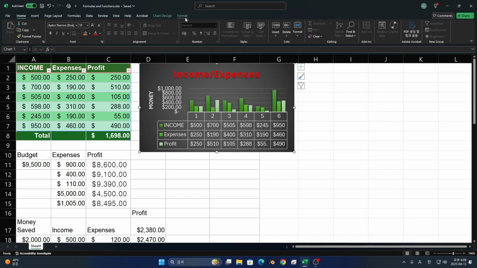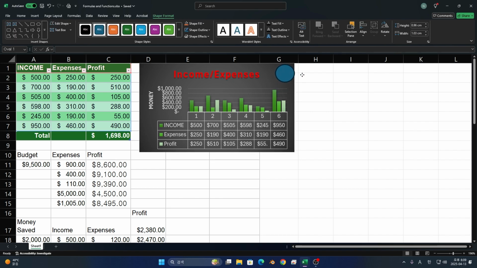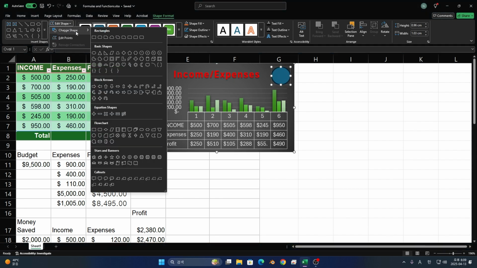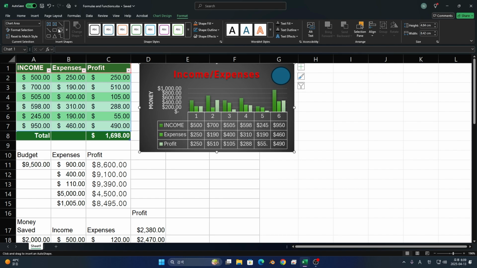Great. Next is format. This allows you to format your chart in more professional ways, such as you can add insert shapes, such as like circle. I'll put it here, and maybe one more circle, and go to format again, and let's draw one more circle inside.